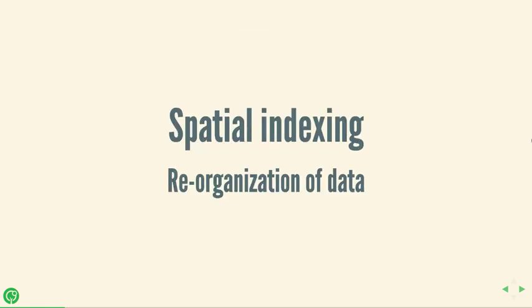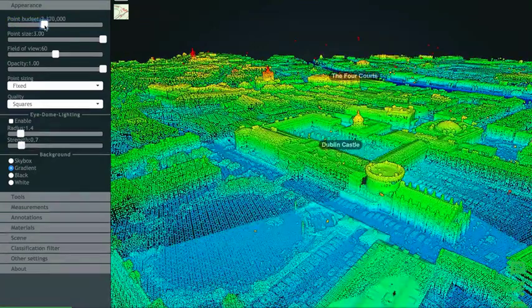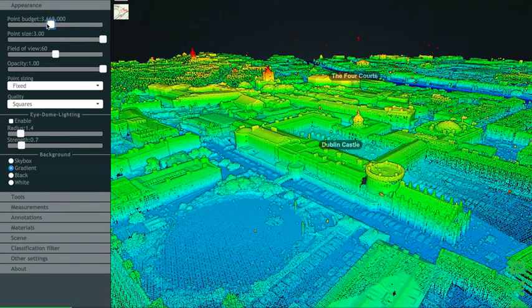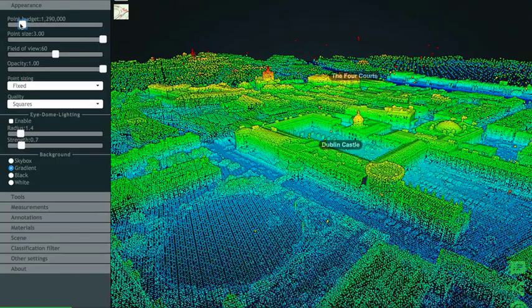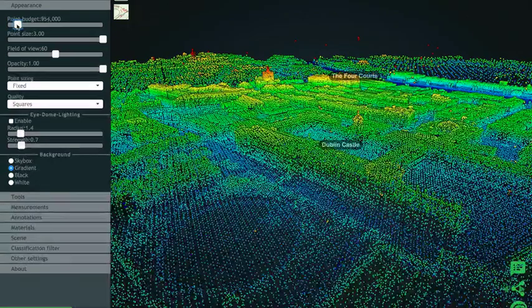Spatial indexing is the reorganization of the data in some way. There are a variety of ways to do it. A common one is an octree. This is a demonstration of what an octree looks like in practice. It's like a Rubik's Cube type thing that subdivides into higher resolution Rubik's Cubes recursively and so on. As the point density slider moves around, you can see the higher resolution pieces filling in and coming out.